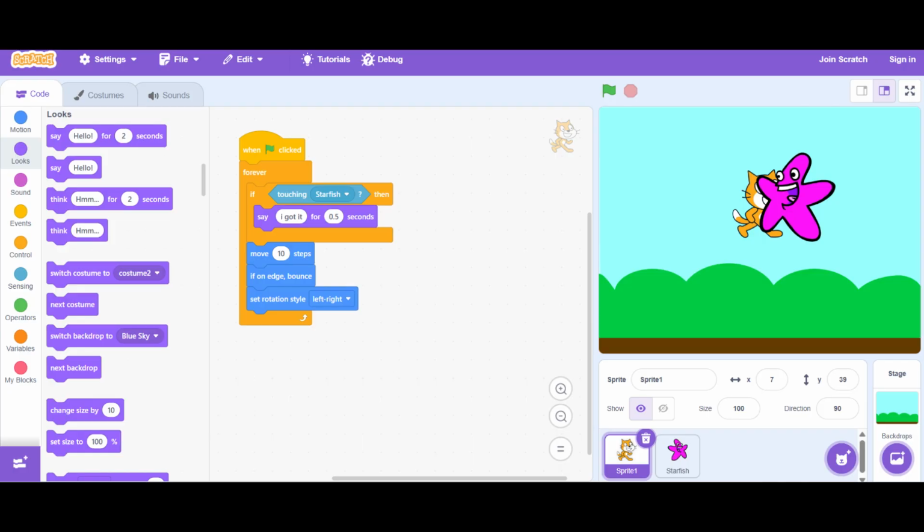Fantastic job, young coders! Today you learned one of the most important ideas in programming, if-then. You learned how to find the if-then block, create a condition, make the cat react to the star, add a score, and make the star move to a new position. You are becoming real Scratch programmers.